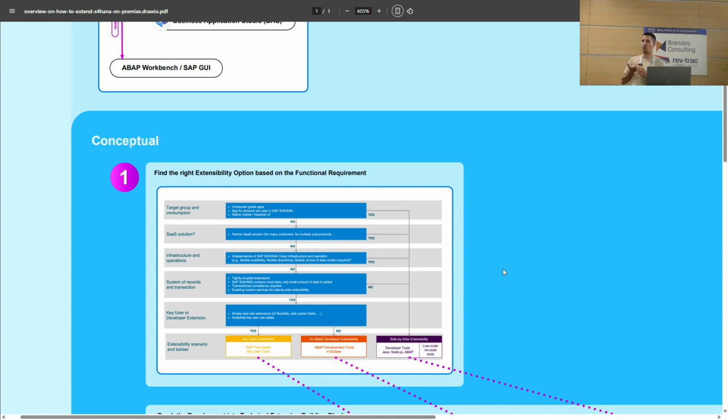As we are only working with our employees in our local system, our target group is our own users. Therefore, we don't need to move to the BTP. We are not using a software as a service solution or any fancy services. It is probably also not an infrastructure issue with scalability. And we are pretty tightly coupled as we want to somehow log our creation of service orders. So we will end up in the key user or the developer extensibility option.